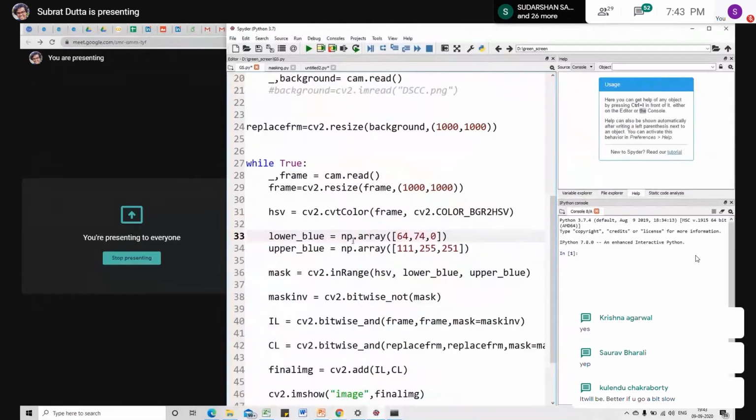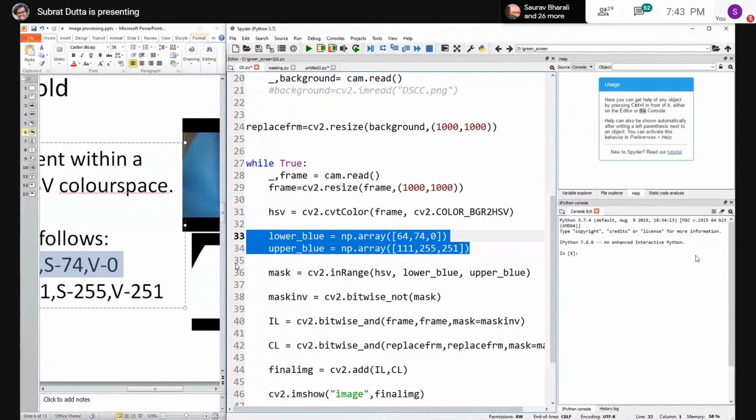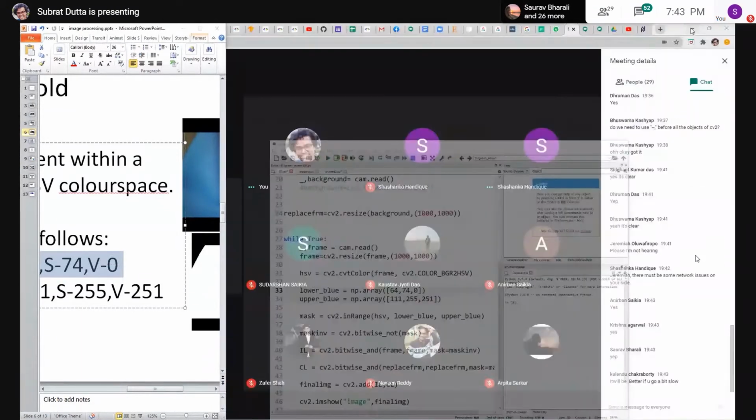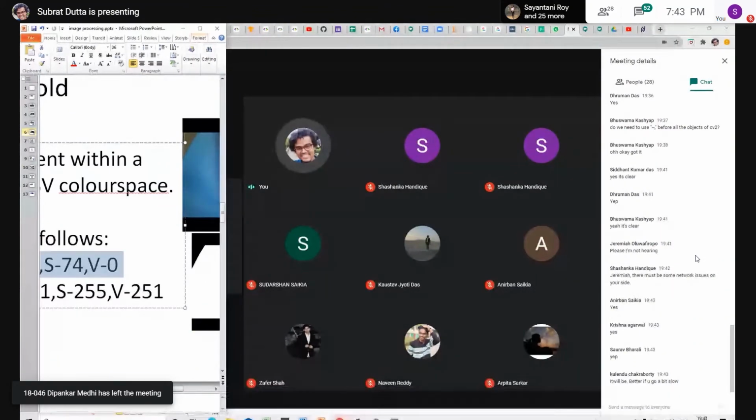So we are going again to the coding part. Moving on, I think this lower bound and upper bound is clear to everybody. We are just declaring two arrays out here so that we can just put them in this.